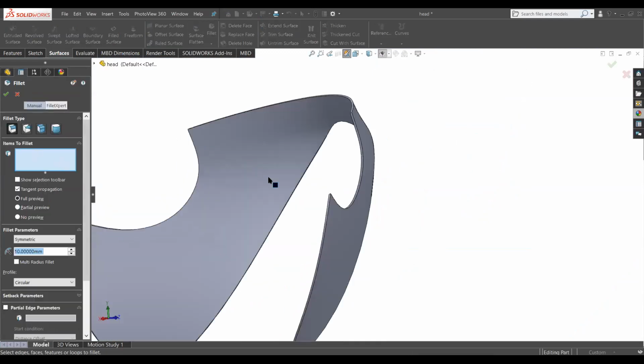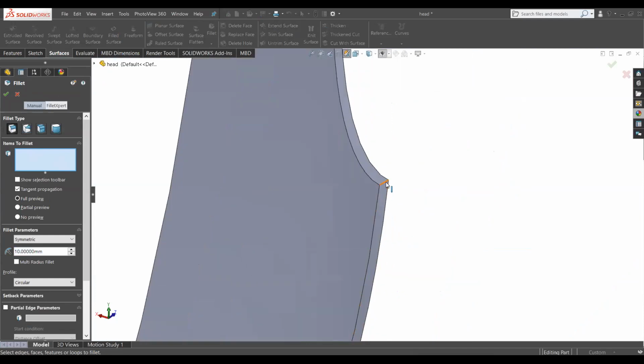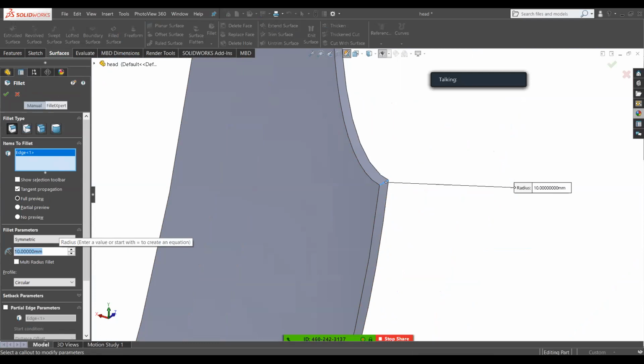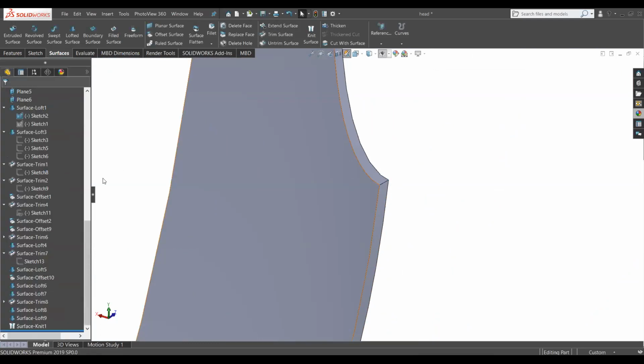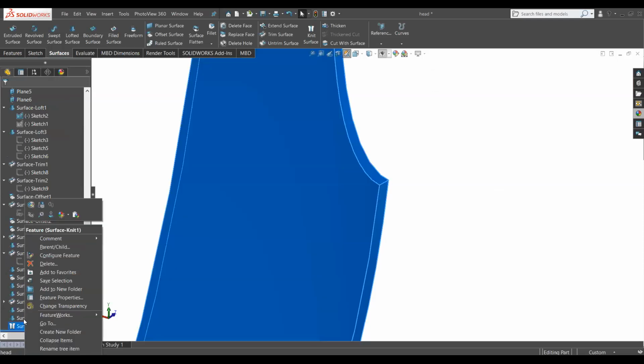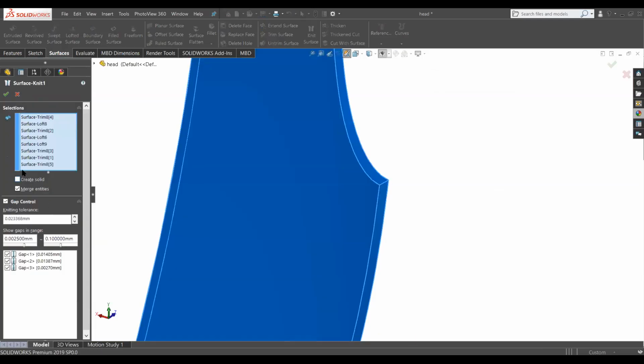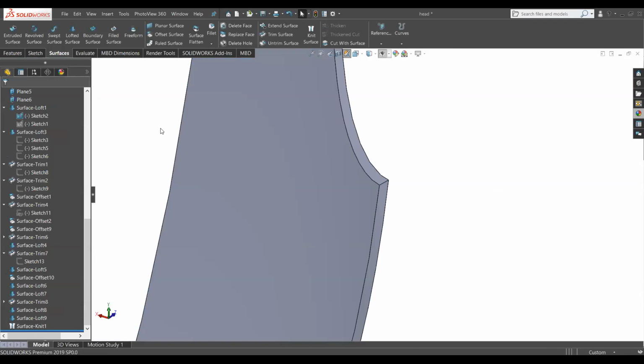But then I could take, for example, this one, say 5 millimeters, see how it looks. No, and I might have to actually do this. So a solid, say surface solid.